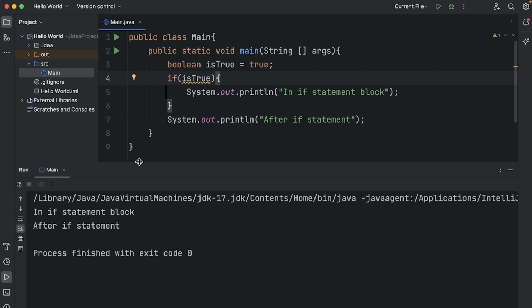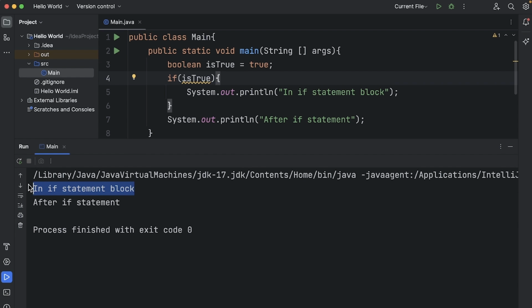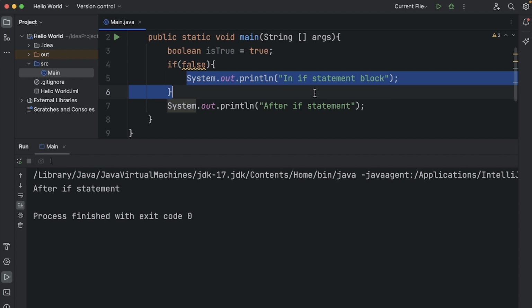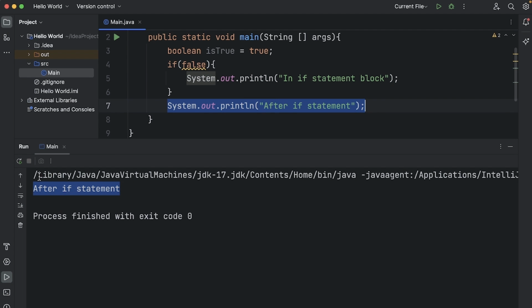All right, so down here, we see that it prints out in if statement block, and then it prints out after if statement. So it goes in the if statement, it sees that isTrue is in fact true. It prints this statement out, and then it exits the if statement and prints out after if statement. Now let's set this value to false. We could change this to false, or we could literally put false in here. And if we run that, we see that this evaluates to false. It doesn't print out in if statement. So it skips over the if statement, and then it will print after if statement.